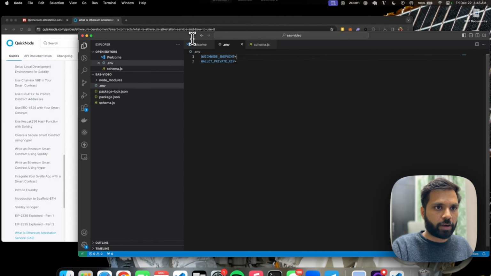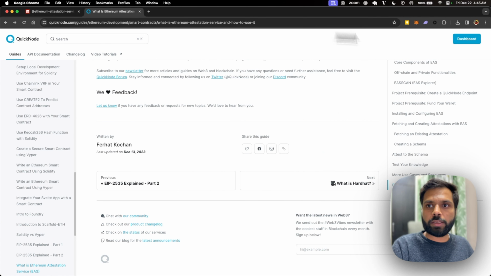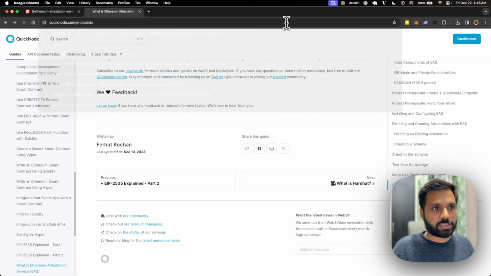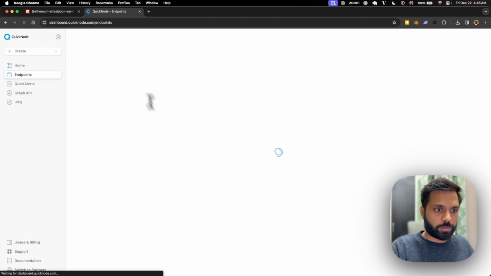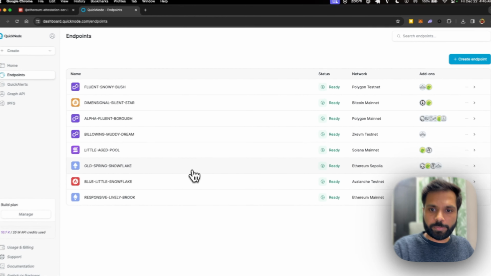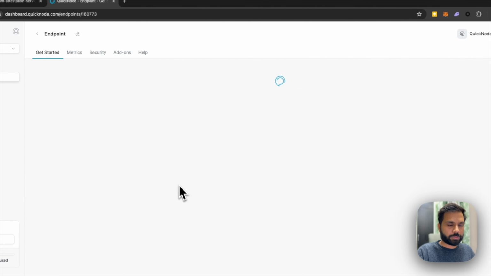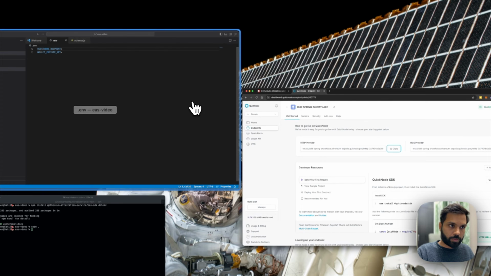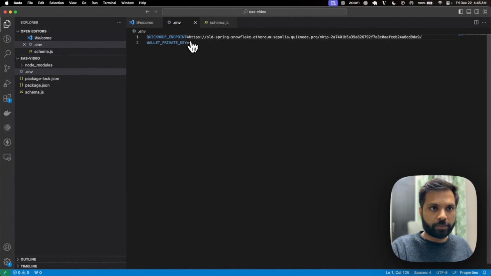First one is our QuickNode endpoint. It can be any endpoint, but has to be on the Sepolia network because this example is on Sepolia. So let's get a Sepolia HTTPS endpoint over here. And let's copy the URL, paste it here.